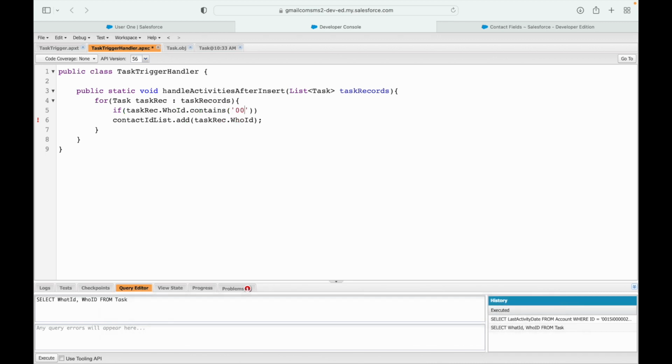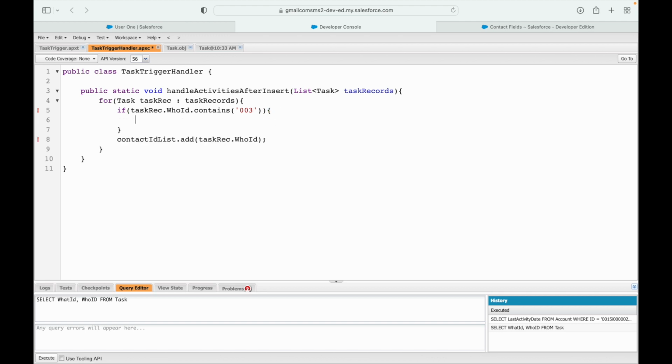if it contains the keyword 003, I can say that, okay, this is basically a contact ID and it is not a lead ID. Only then I can come in and say add it to the contact list, or else I'll get a mismatch exception, right? Let's try to do this, and let's say save.